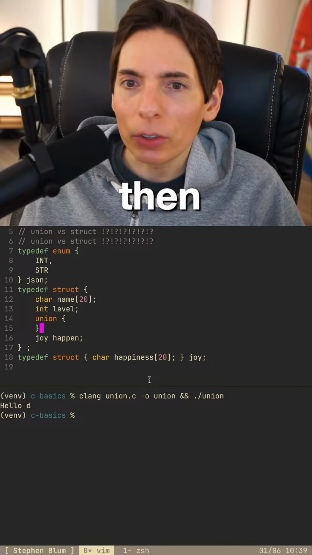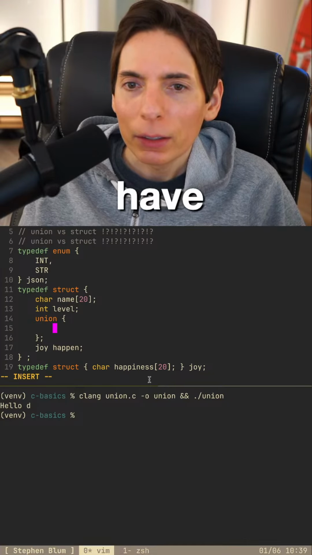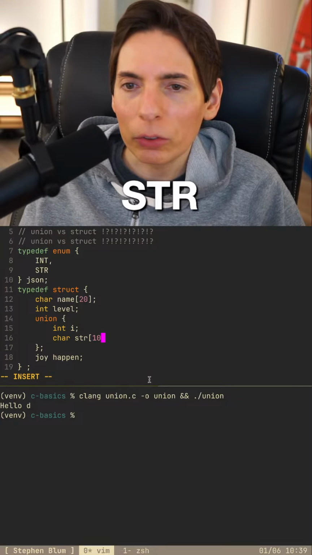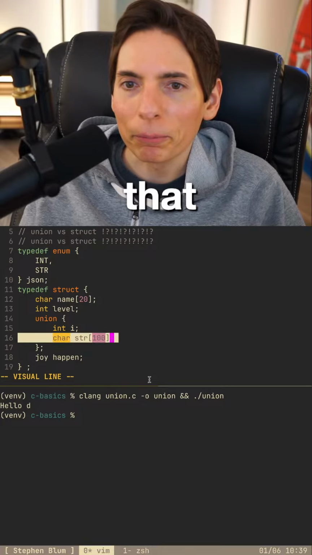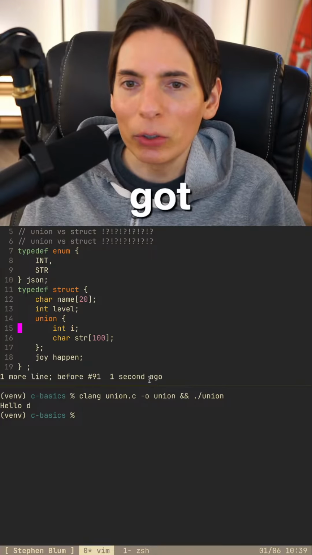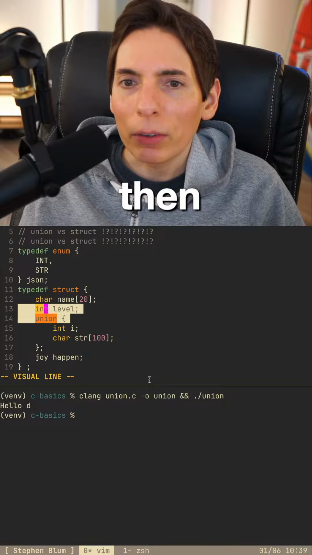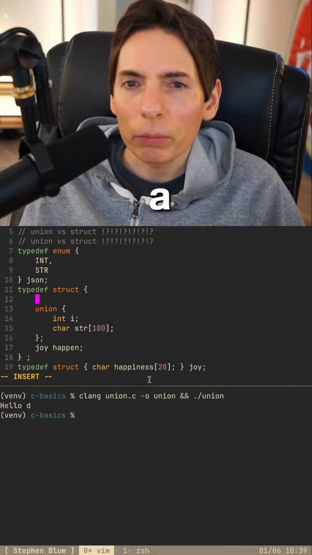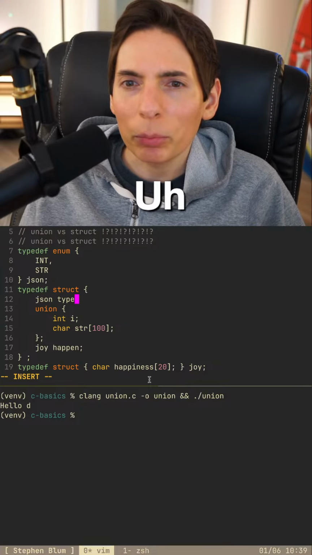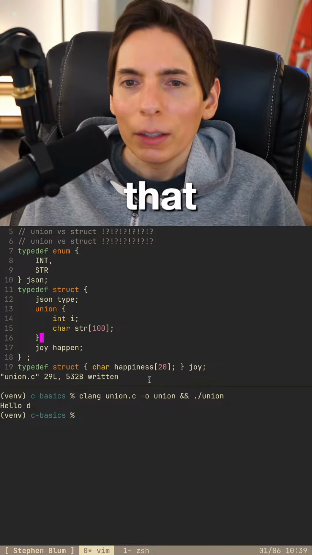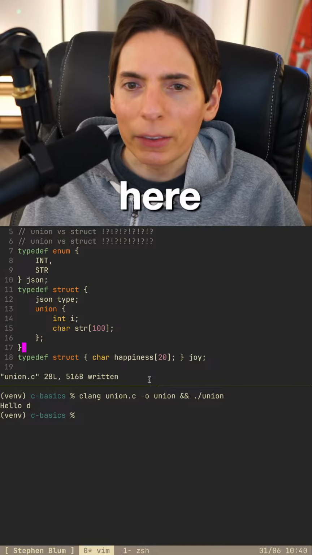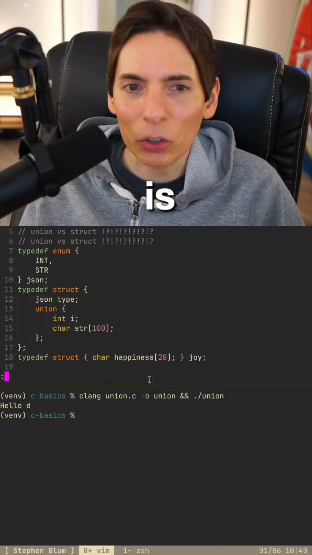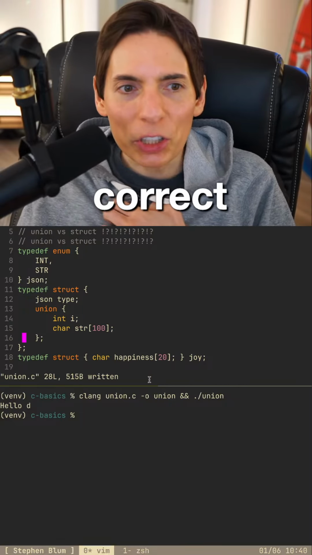And then let's see here, union, and then we'll have our int i, and then a char str, let's say 100 or something like that, right? There we go. So now we've got two data types, and then instead of having this, we'll delete that. We'll do an enum, and this will be a JSON type, something like that. And then we go over here. I think that's it, right? I think that's how that's going to work. I'm pretty sure this is syntactically correct. Pretty sure.